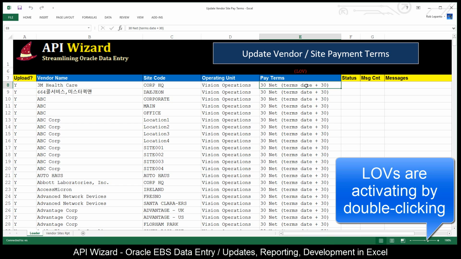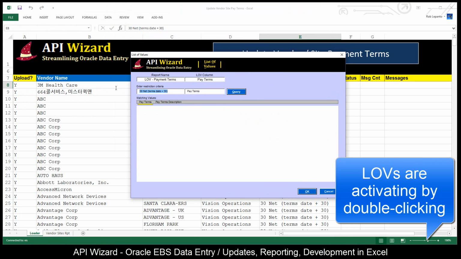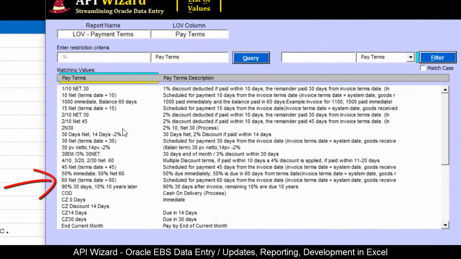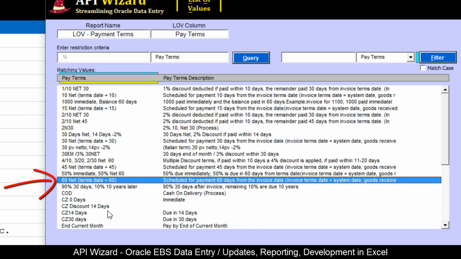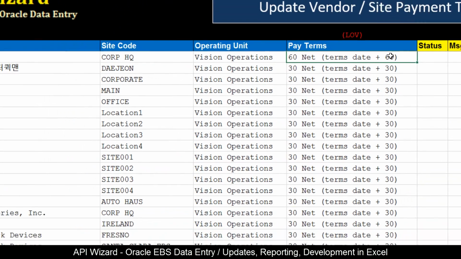So I'm going to double click on cell E8, the cell that I'm hovering above. And when I do that, it opens up a list of values. And this list of values has a parameter. I'm going to put in a wildcard and say query. And it shows me all of the valid payment terms for this operating unit. So I'm going to choose 60 net because I wanted a 60-day payment term. And I'll say OK. And then it returns that value into my Excel loader.